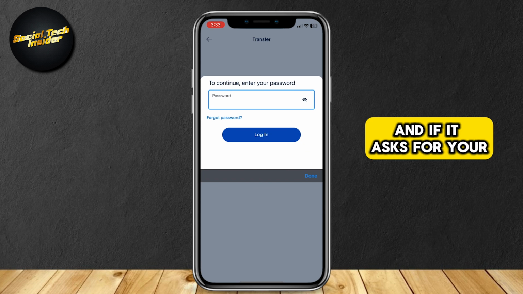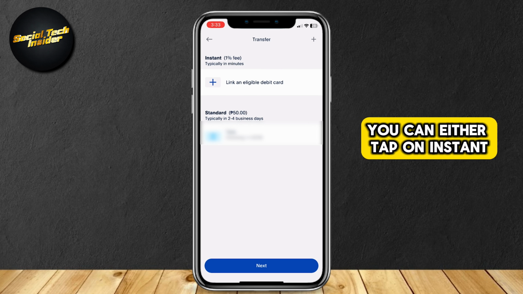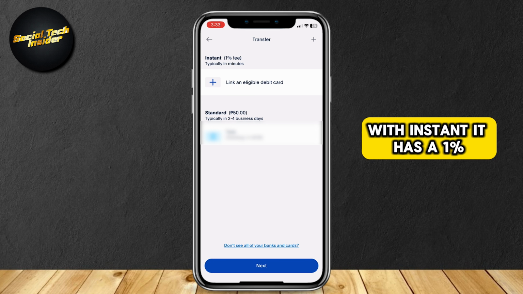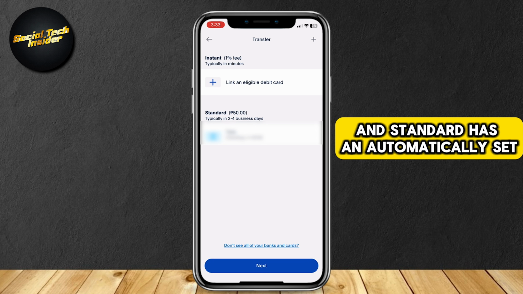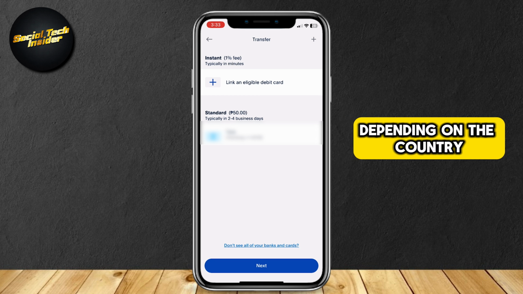And if it asks for your password, just simply do that as well. Now that you're here, you can either tap on instant or standard. With instant, it has a 1% fee, and standard has an automatically set fee depending on the country.